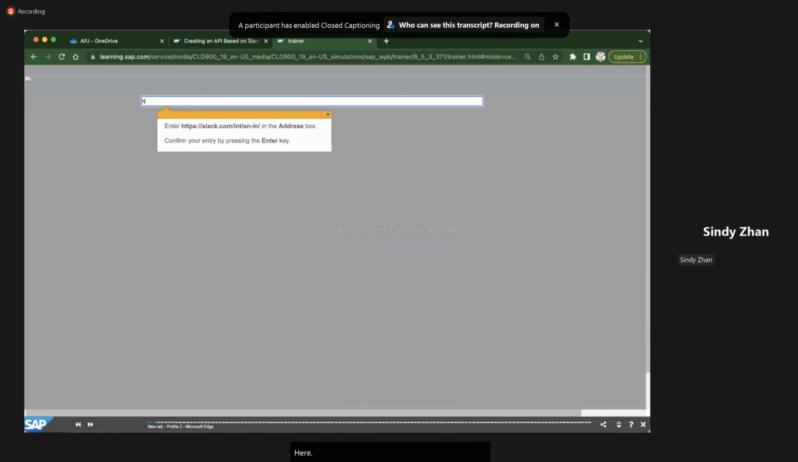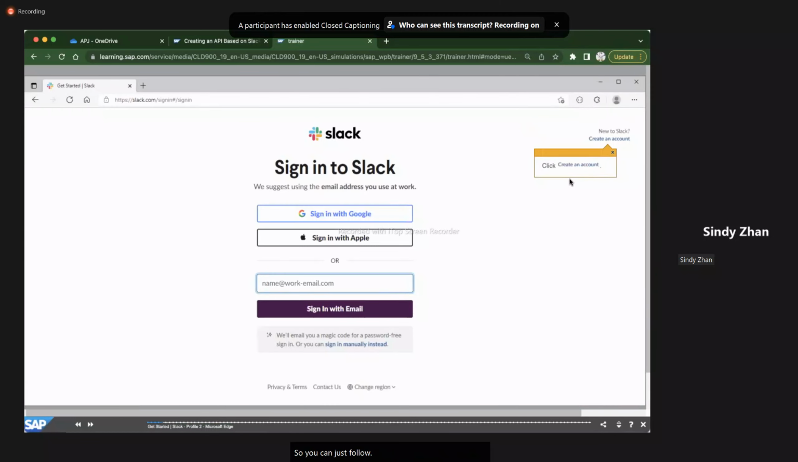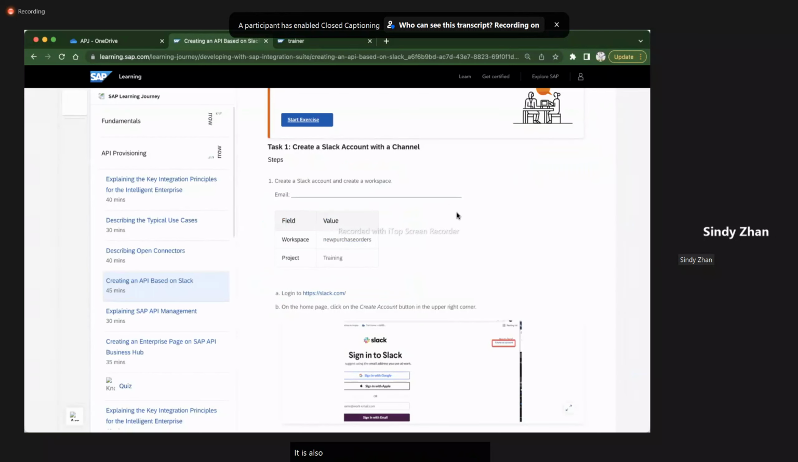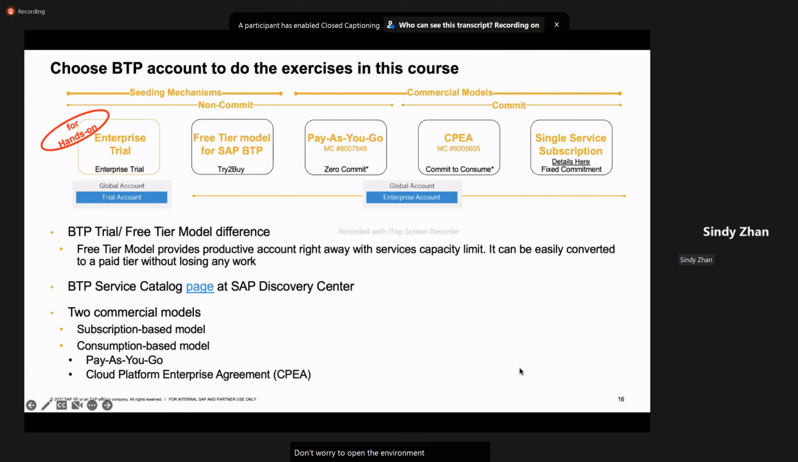Here I enter, and then I hit the enter key and I click try for free. So you can just follow the instructions. It is also an approach to complete the exercise in case you don't want to open the environment. You don't want to open the account and do it on the real environment.